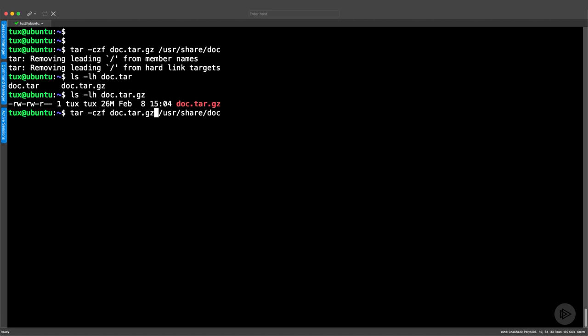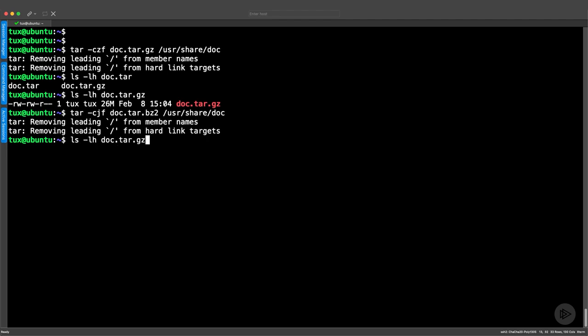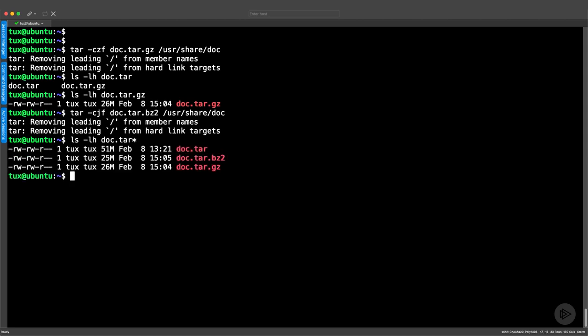Well, okay, let's go back up with our arrow key. And let's change this to the lowercase j. So we're using our bzip2 algorithm. We can change the file extension to bz2. And we know this is going to take a little bit longer, but not too long. So that now has completed. And of course, when I start listing my files, maybe a good idea would be to be listing doc.tar and asterisk, so we can see the original doc.tar that we created earlier. But now we've got our two new archives, and we can see their size.